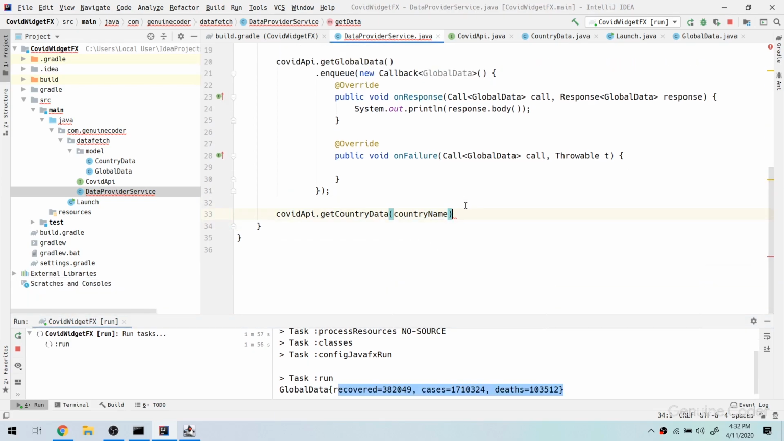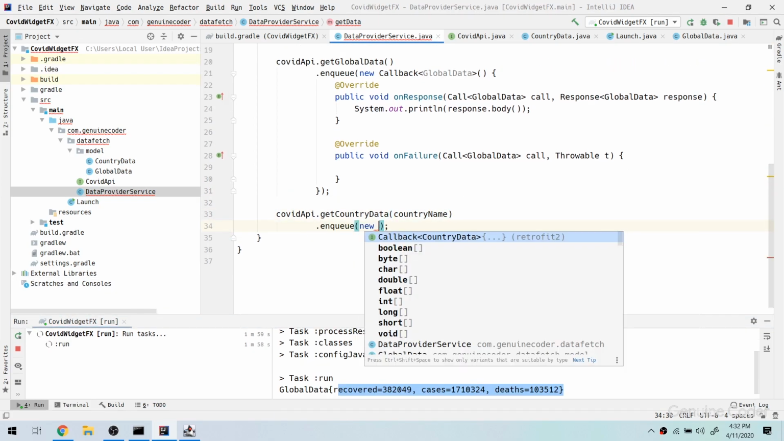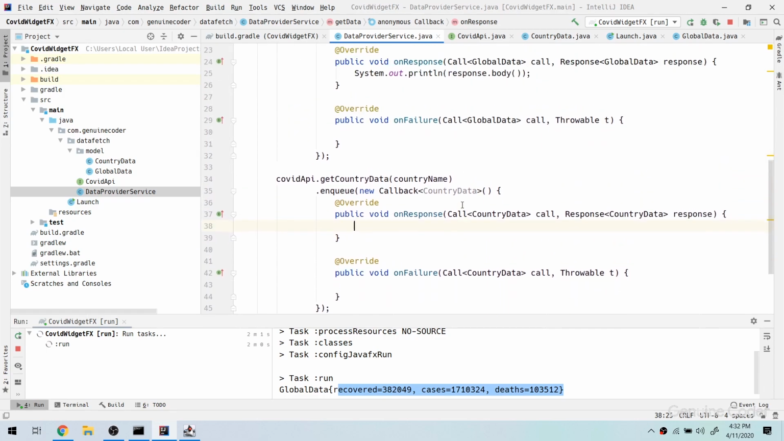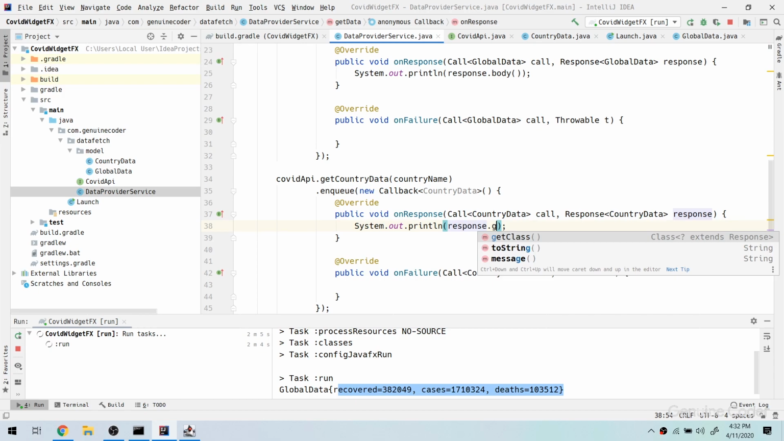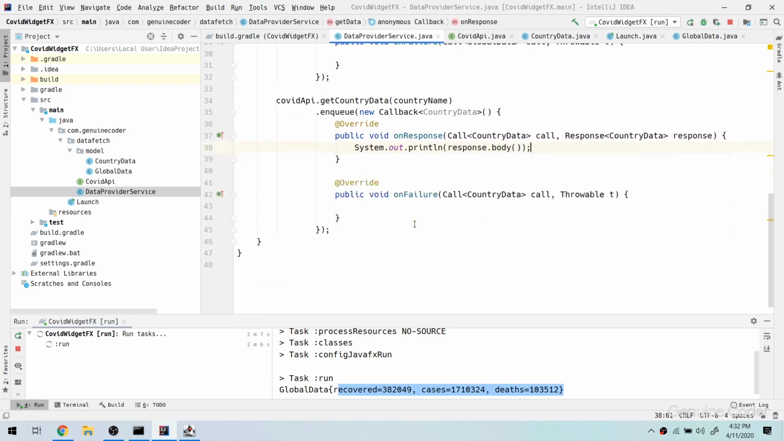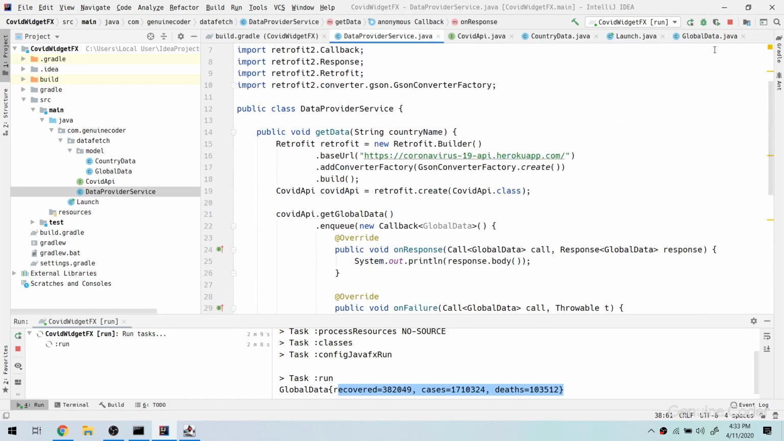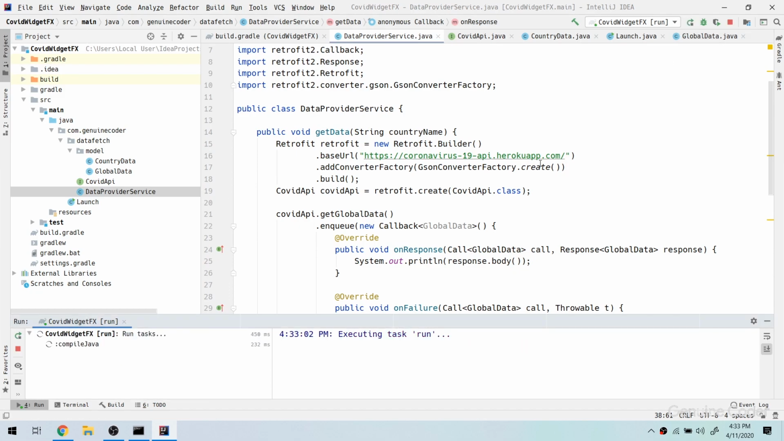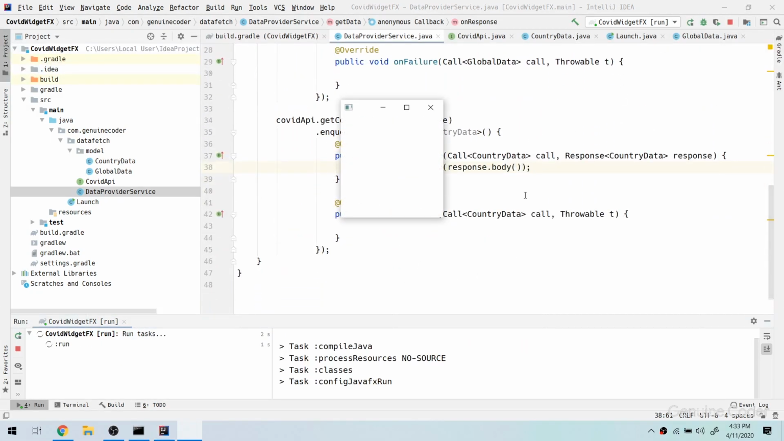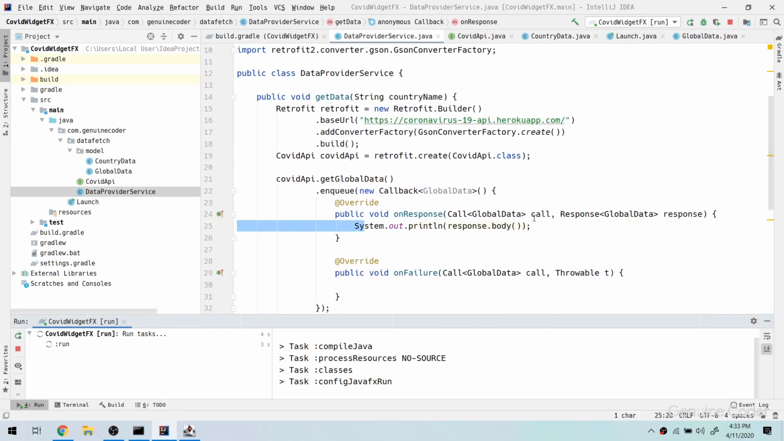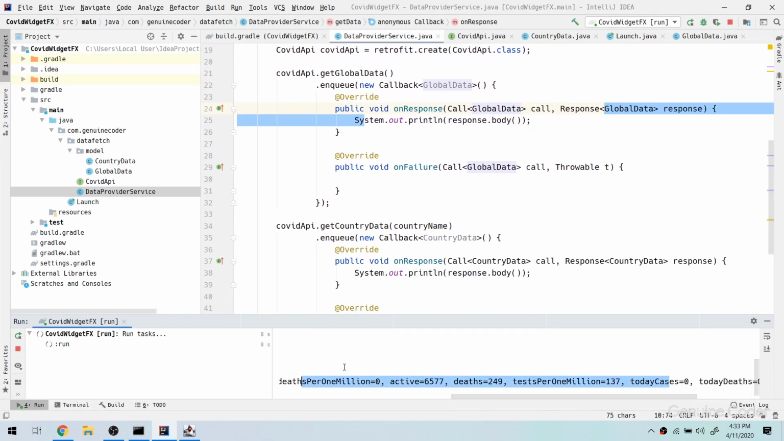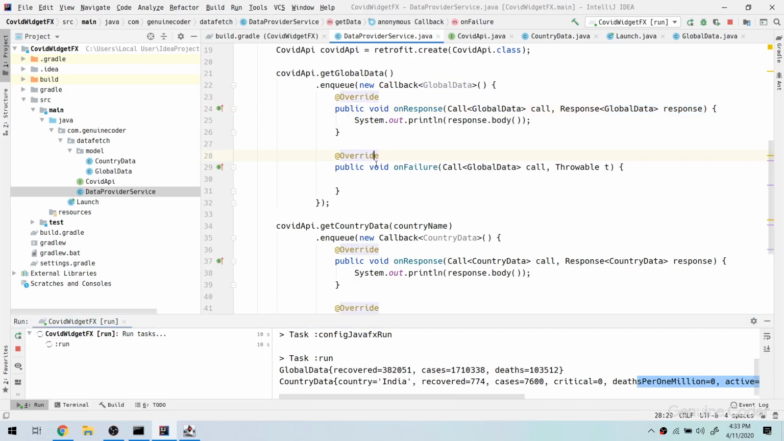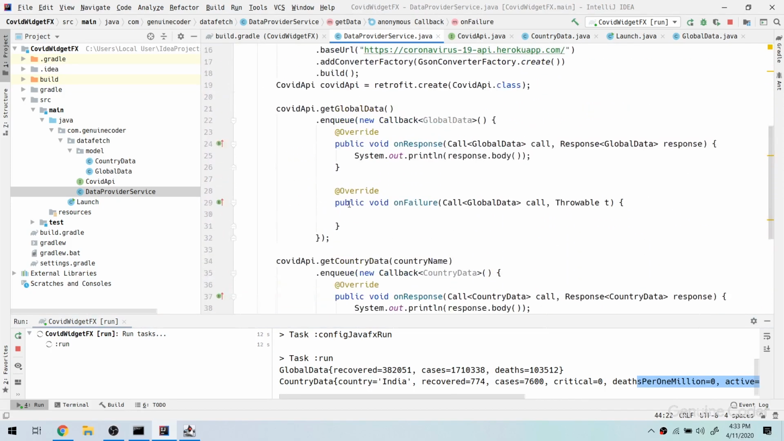So we'll do that, and then in query request we listen for the callback, and when we get the callback we can print that response with the response.body. So that's about the data fetching part. Now if we rerun the program, we should get 2 lines of output. That will be one for the global data and one for the country India. See, we are getting the data very nicely. Okay, so that section, the data fetching section, is over.